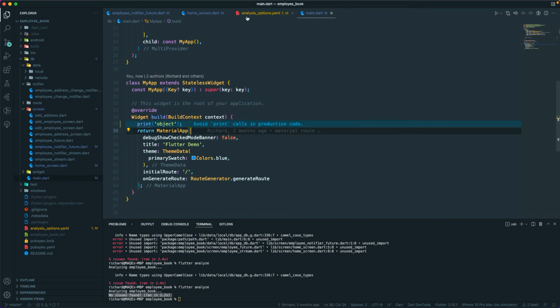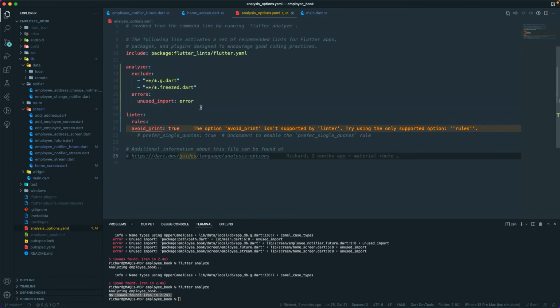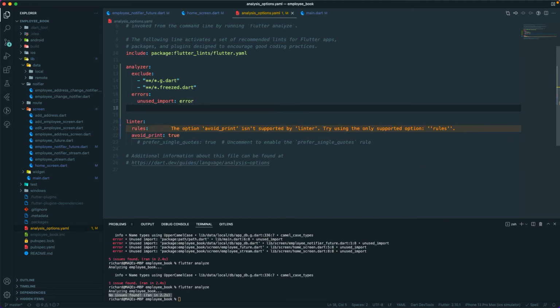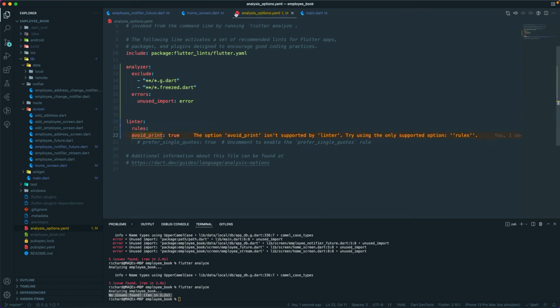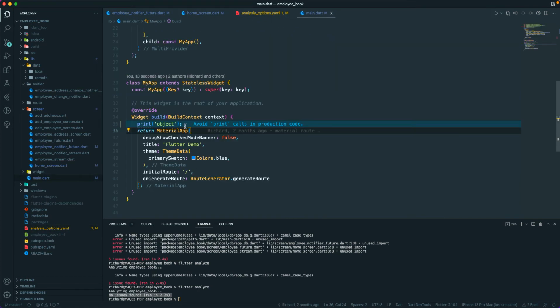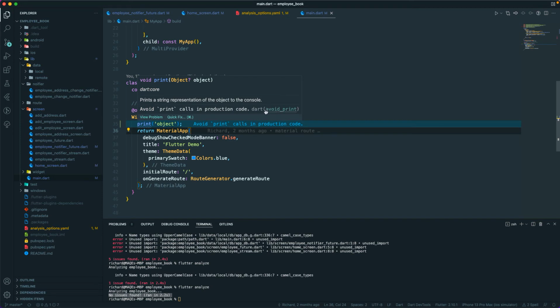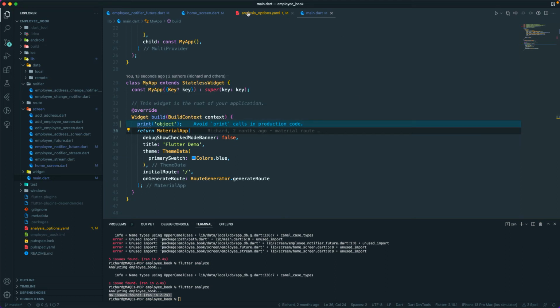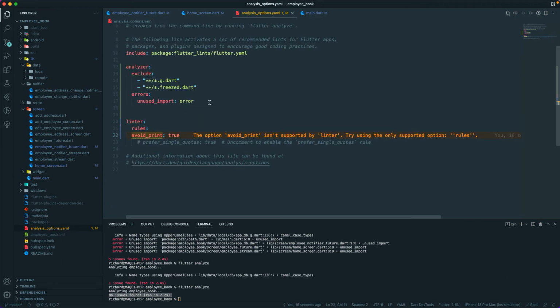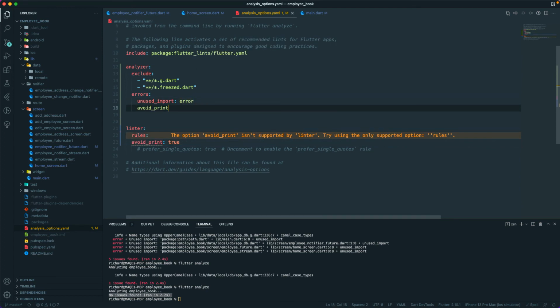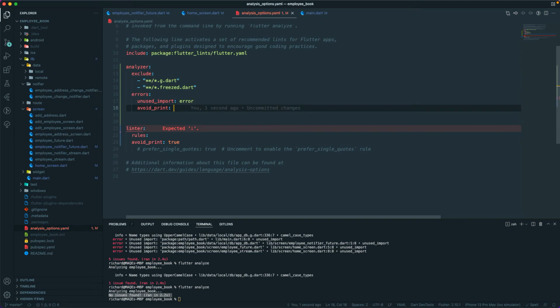Avoid print, right? So now I can go over here, and in the error I will use that particular avoid_print again. If I go to that main.dart file, you will see that it is calling avoid print. If you don't know the rule name, you can copy this one. This is the actual one. I can copy this one, go to my analysis options over here and paste that one.